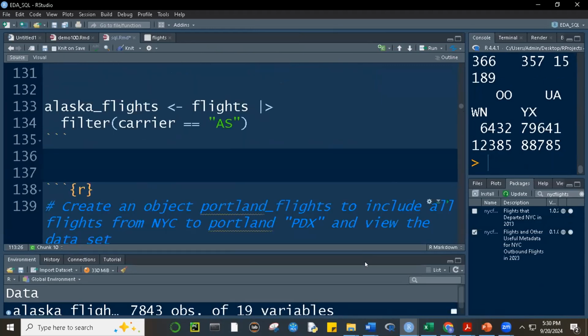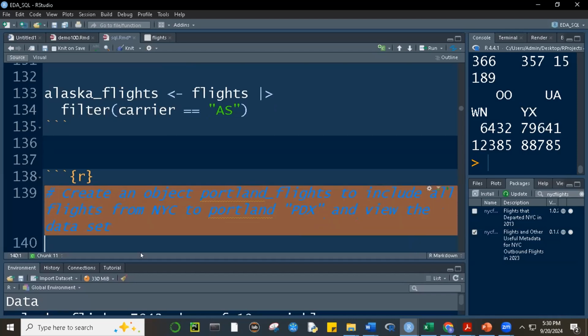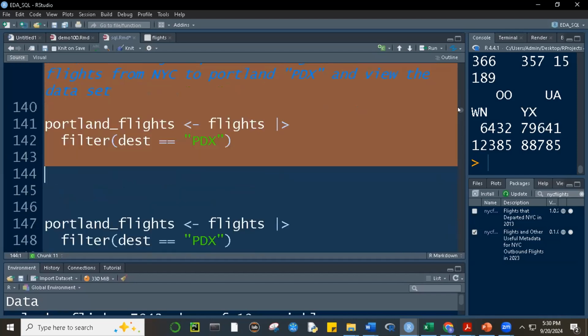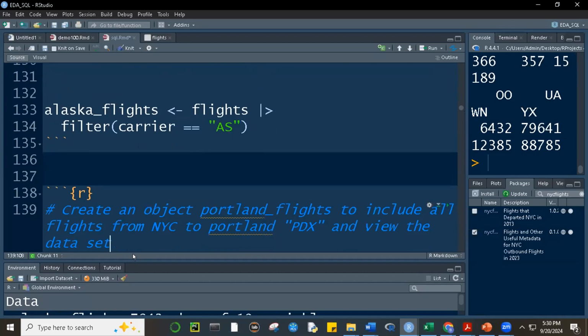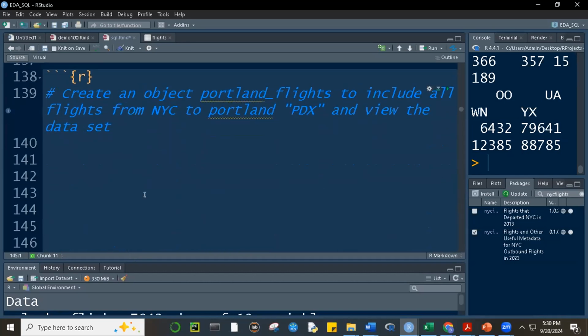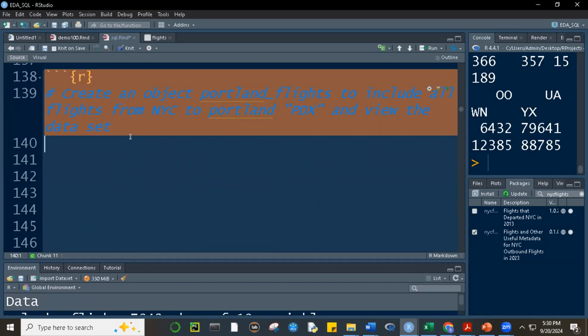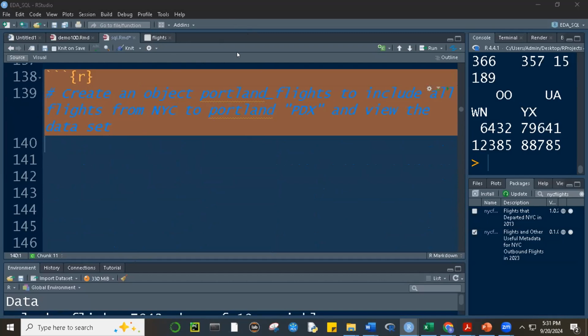This time, I'll give you a few seconds, just a few seconds, class, because this is similar. Oops. Didn't want you to see the answer. Okay. So I'll share this question. Control C. Just make sure to complete the code chunk. Okay, there, class. Create an object called Portland flights to include all flights from New York City.